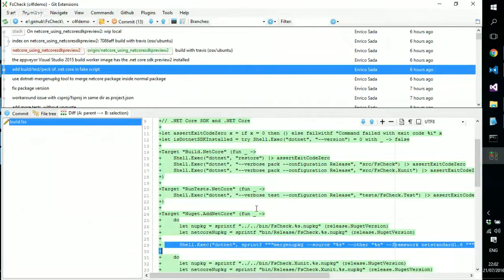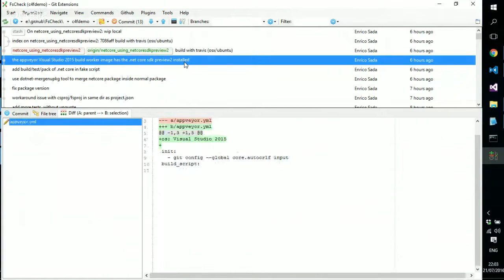It's going to open the zip file of the NuGet package and copy the assemblies there. After that, you need to configure AppVeyor and Travis, usually. AppVeyor has already installed by default in this build worker image the .NET Core Preview 2, so you don't need to do anything.